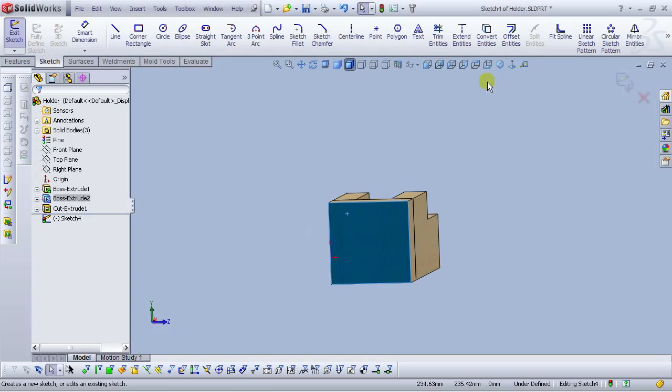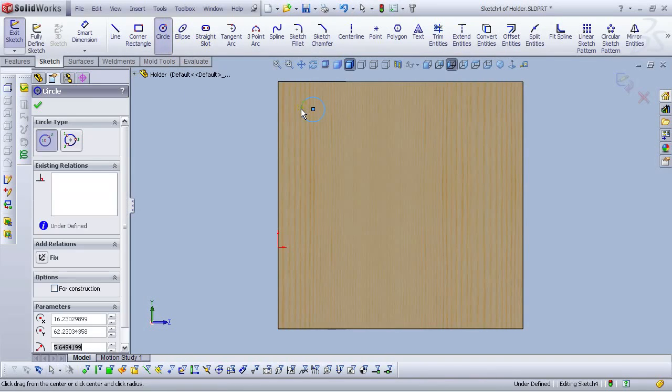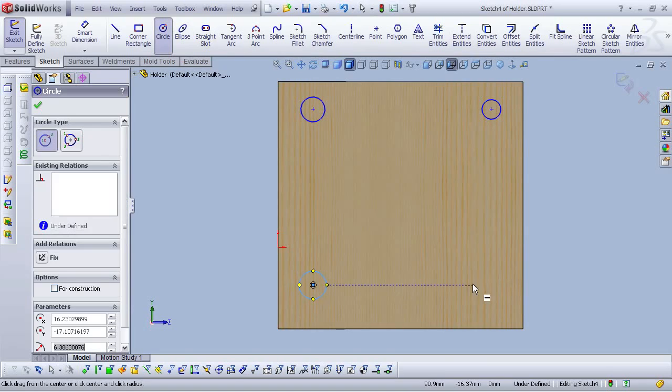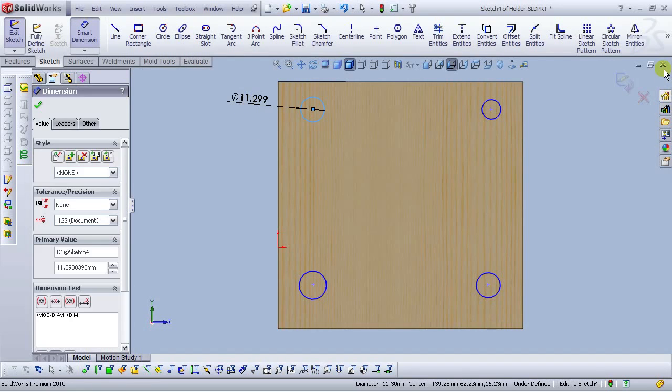Let's open a sketch on this face here and let's draw some circles. Let's smart dimension these circles. Type 8.5 millimeters.